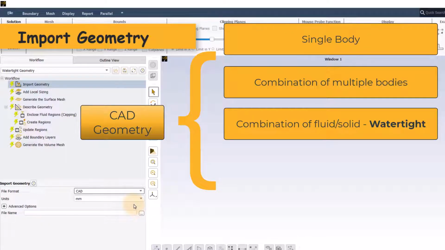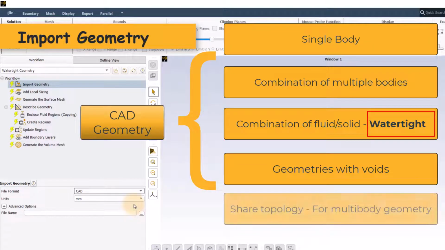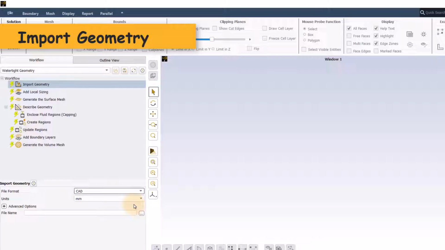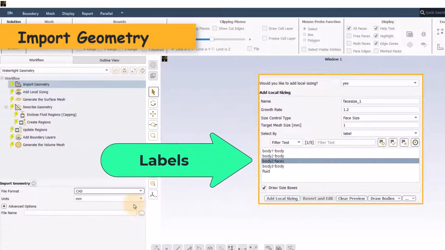In addition to solid and fluid volumes, the watertight workflow also supports importing of geometries with voids. When dealing with multi-body parts, each of the bodies, fluid or solid, should be individually watertight. It is recommended that the shared topology operation is performed on geometries involving multiple bodies. Finally, it is recommended to group surfaces and create labels before importing the geometry into Ansys Fluent Meshing.